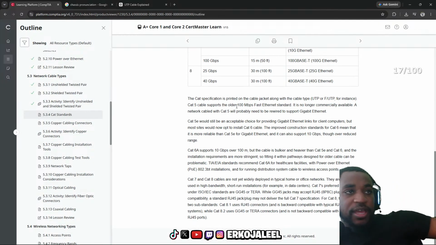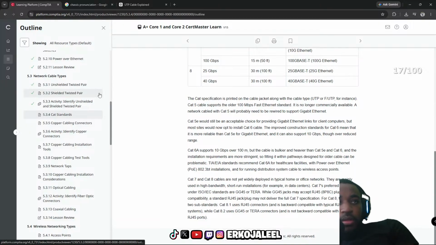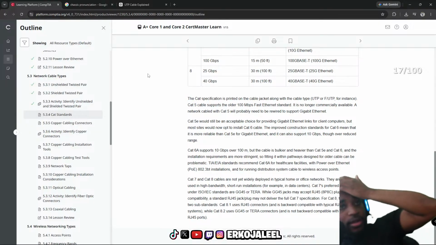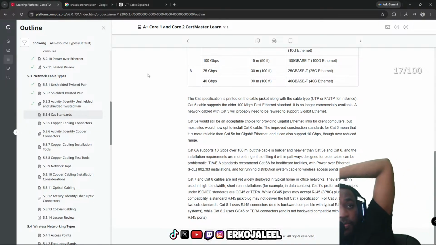The Cat specification is printed on the cable jacket along with the cable type, UTP or FUTP. For instance, Cat5 cable supports the older 100 megabits per second Fast Ethernet standard. It is no longer commercially available. A network cabled with Cat5 will probably need to be rewired to support gigabit Ethernet.